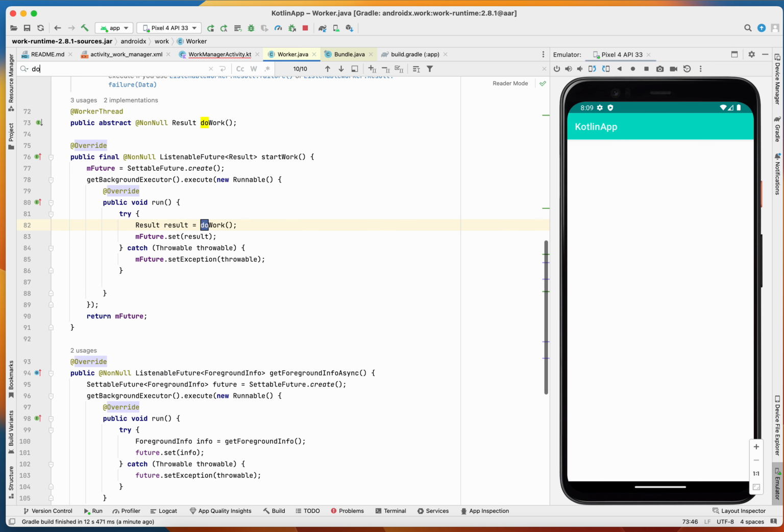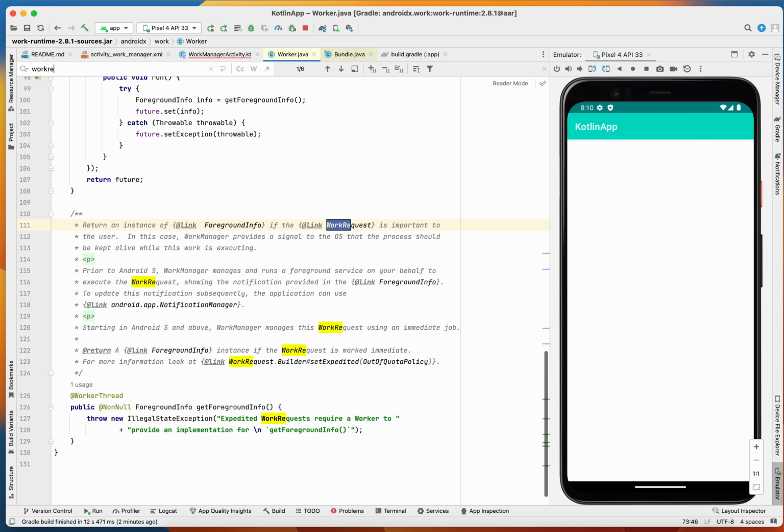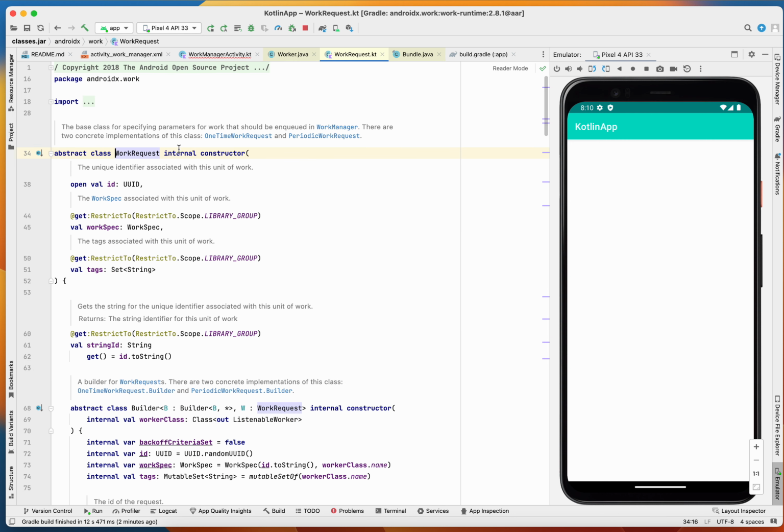As you can see here, this doWork function will be executed in the background thread. There is another important class called WorkRequest. This class binds a Worker class to arguments and constraints. There are two types of work request: a OneTimeWorkRequest, which runs the work once, and a PeriodicWorkRequest, which can be used to schedule work to run at a fixed interval.